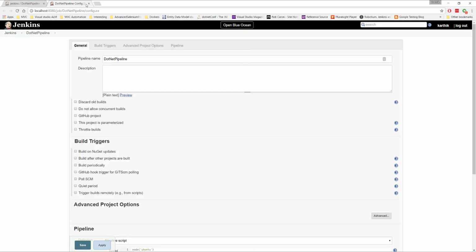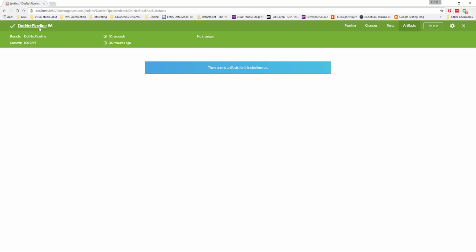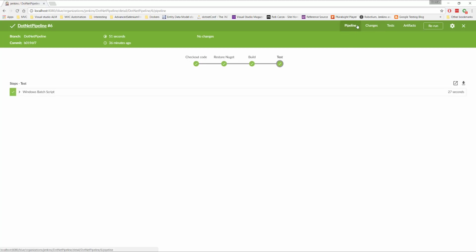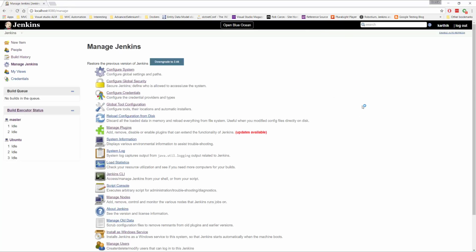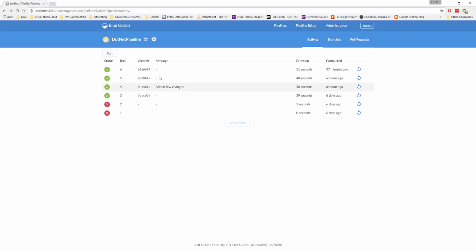So again, not every page of Jenkins has been updated. As I already said, there are a few changes here and there. Even if you go to the administrator, you will end up on the old Jenkins UI only, right? So there is not much changed yet, but this is the change. This is the UI look and feel that you have. You can see here it's changed.